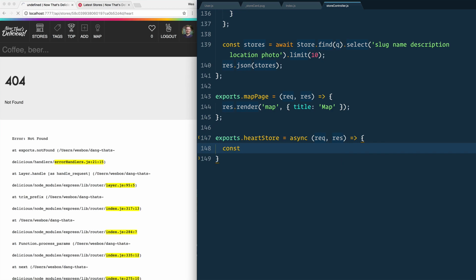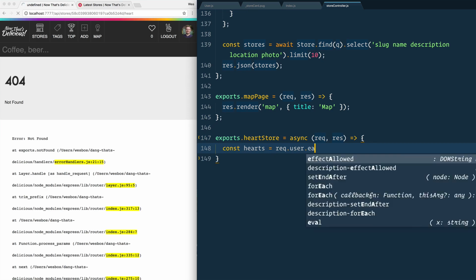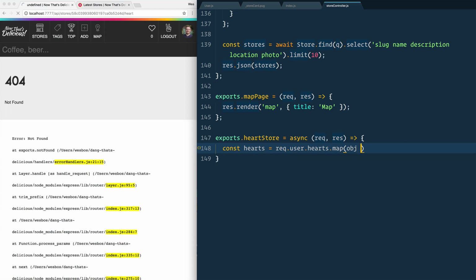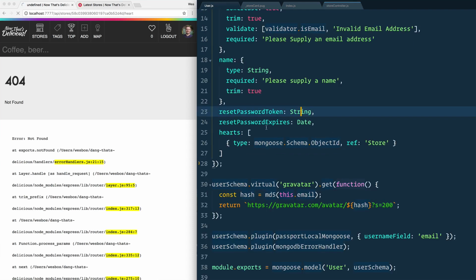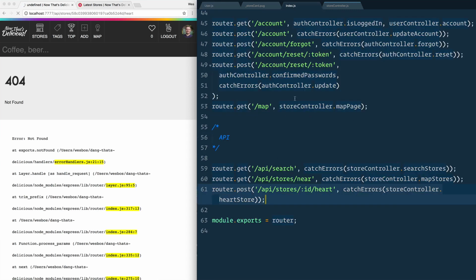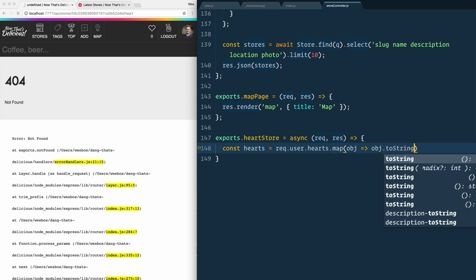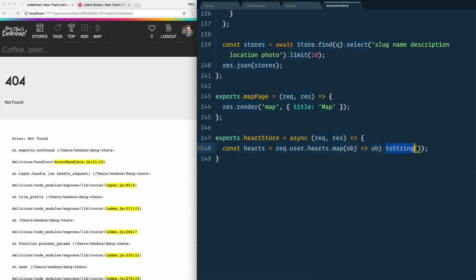So we need to get a list, or an array, of hearts. So we'll say const hearts is equal to request.user.hearts, and we will map over each of them. This is a little bit weird, because you think that we already have an array of IDs, but it's really an array of objects, and we want just an array of strings that is specific to that user. So we'll take each object and run object.toString, and that will work because MongoDB has overwritten the toString method on each of the objects, which will allow us to get a list of strings.